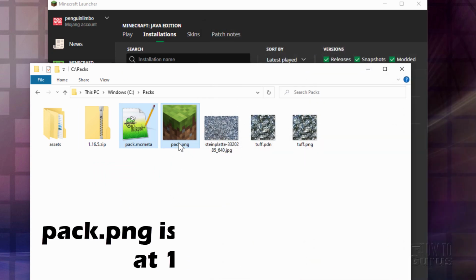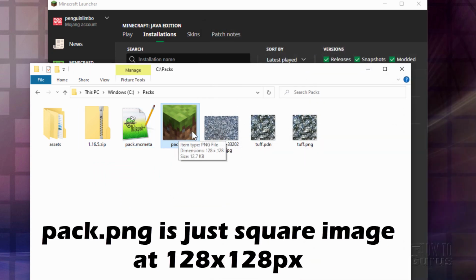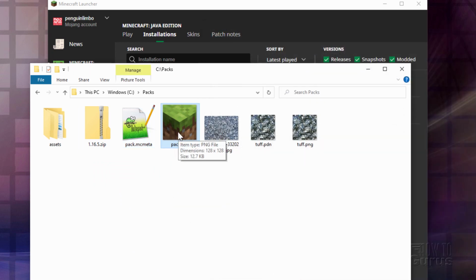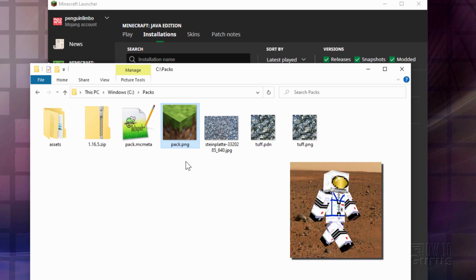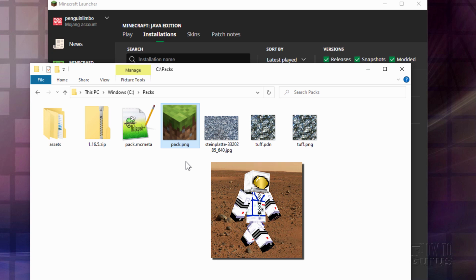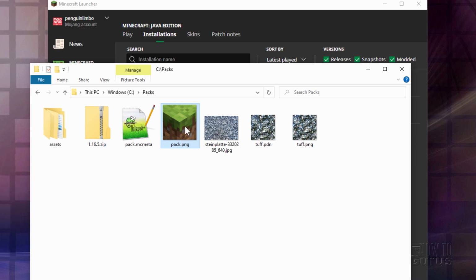All right. Now the pack.png, this is just a square image. You can use any square image you want. This is 128 by 128 PNG. I'll occasionally use my own picture here. And if I do that, I'll use a 256 by 256 PNG file. But that's all it is. You can just leave that as is, unless you want to have your own custom image.